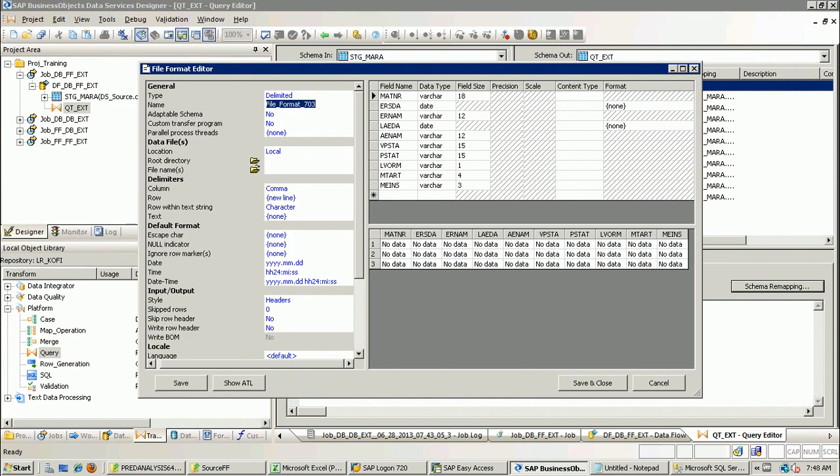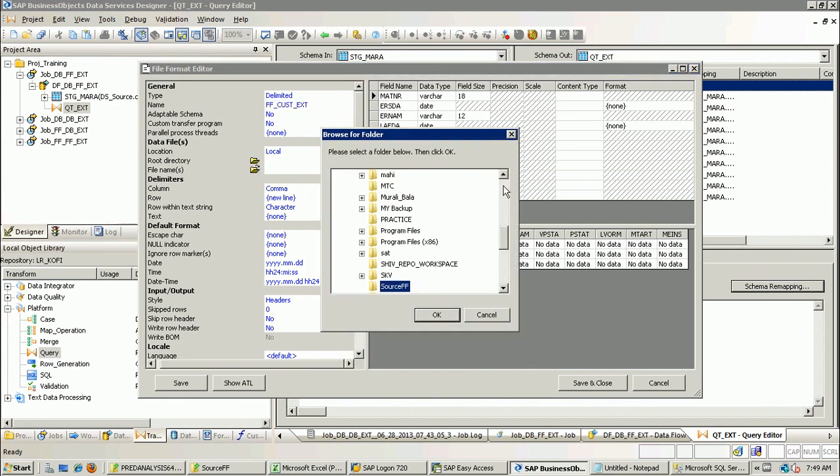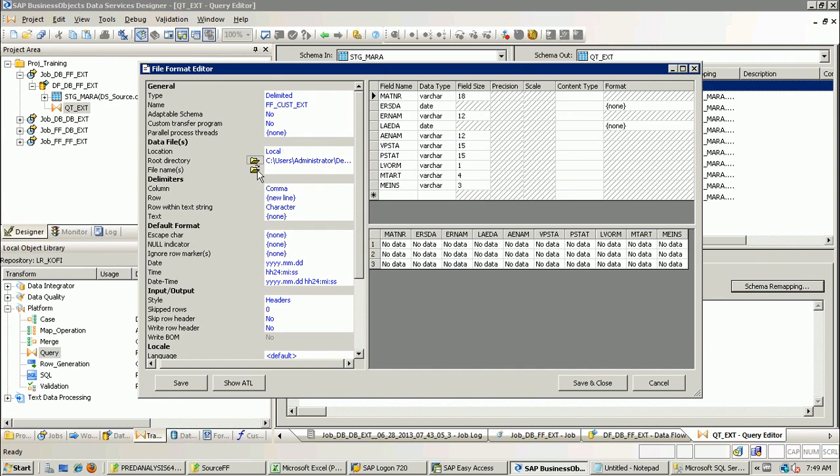Give it the name ff_cust_exts. That is the name that you are giving here, and the root directory that you want to write it to is your desktop. So let us select desktop here and click on OK.